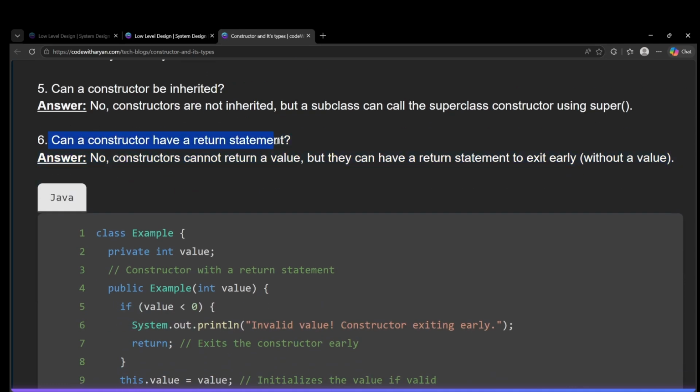Sixth is, can a constructor have a return statement? Yes, a constructor can simply write return, but it cannot return a value. For exiting early, we can write the return statement, but we cannot return a value.